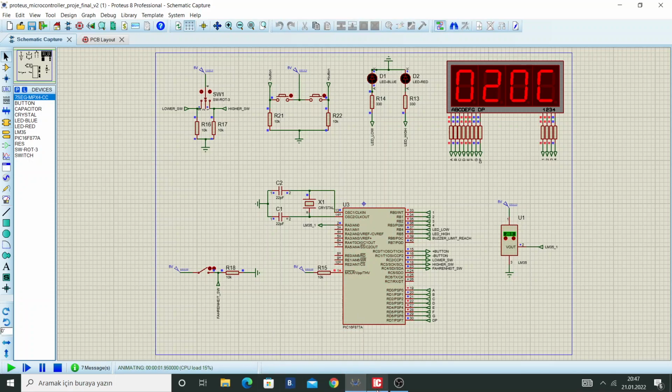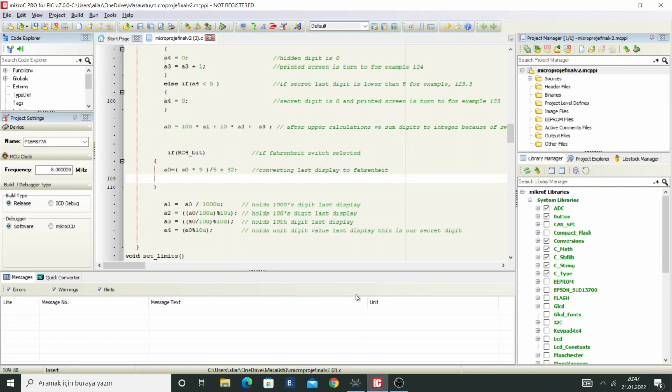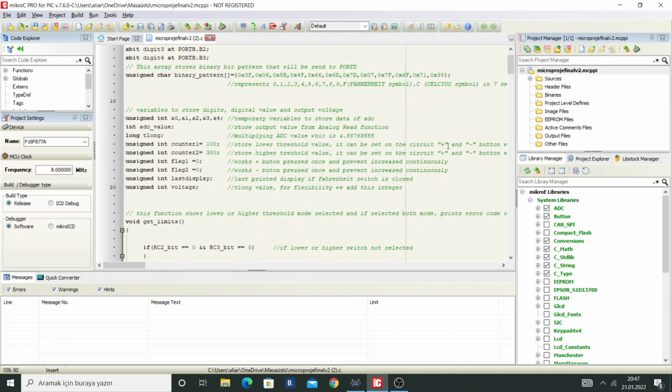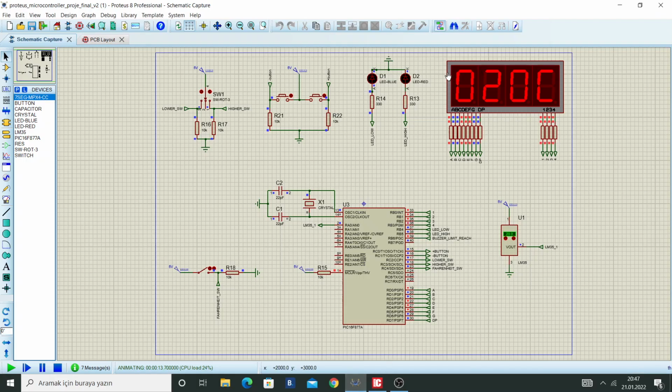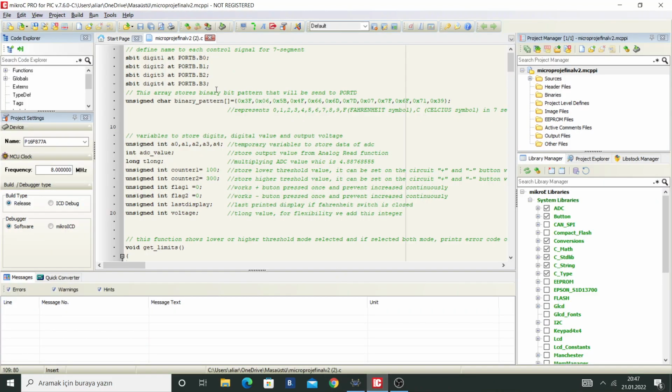Now I will introduce our mikroC code. Firstly, at the beginning, we define a name for each control signal for the 7-segment display from here, and it's our 7-segment display screen. And we define an unsigned char array. This array stores the binary bit patterns that will be sent to port D.